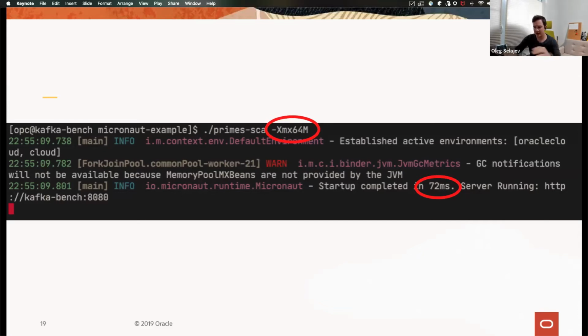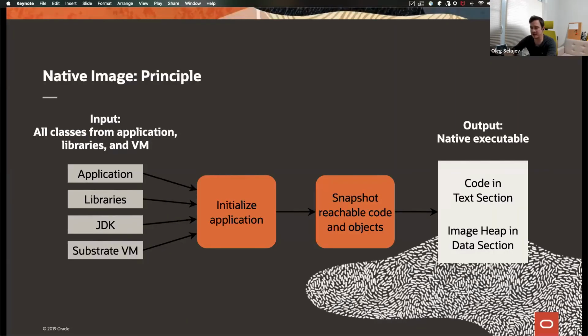We're going to run that in a bit for real, and you can see that you can run with a small memory heap, and it starts in like 70 milliseconds, which is very well under 100. So good to go, right? You can package in the smaller containers. How this happens is native image technology.